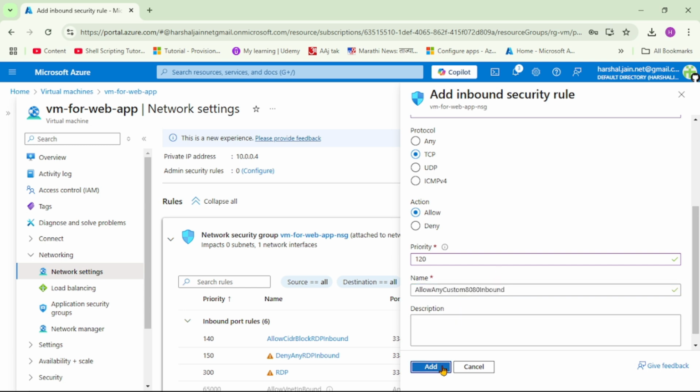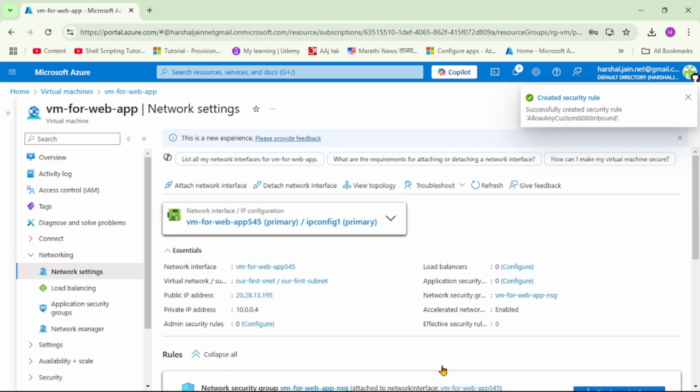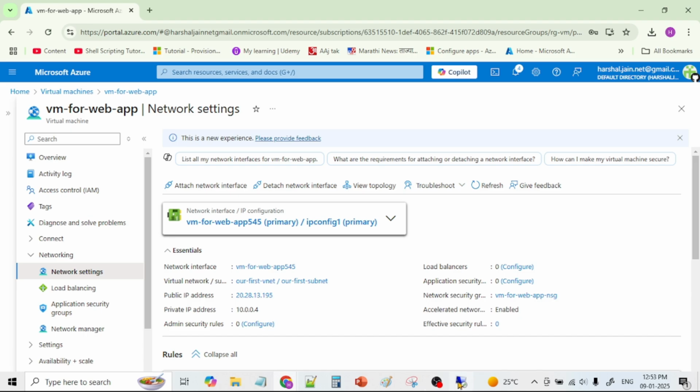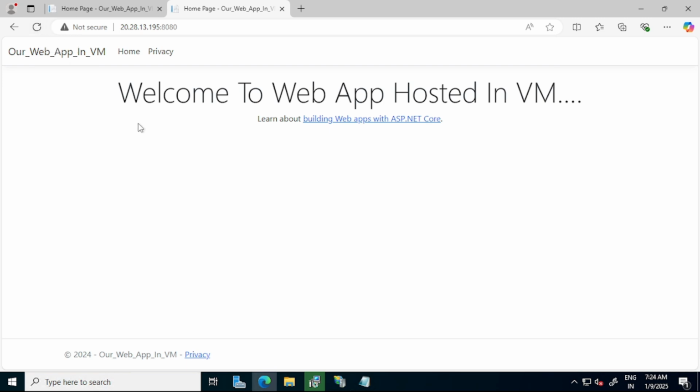And now let's say add, and again for this rule to take effect we may need to wait for a couple of minutes, so let's wait. Okay, now let's go back to our VM, and here now let's try refresh, and you see immediately it's working.